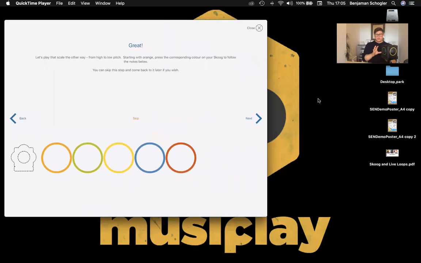So the way that Skoog works is you have a different note or sound per side, and you have 5 at a time. And when you use the settings in the software, it's always set up where it's lowest on red and it goes clockwise up to the top, and then highest on the orange down.